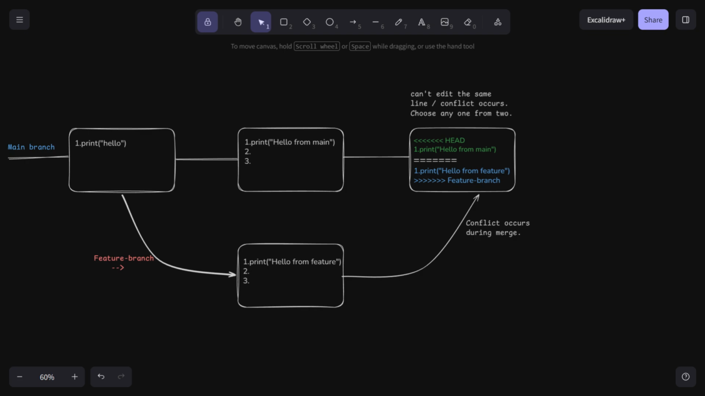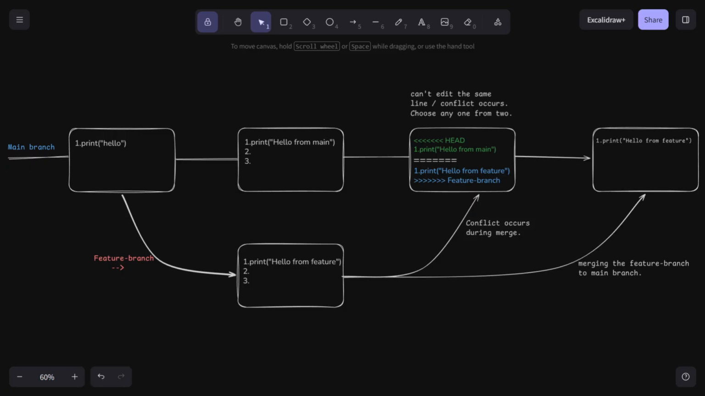Now the developer looks at both changes and decides which one should stay. The unnecessary part is removed, and a correct version is kept. This step is completely manual and based on understanding the project. Once the conflict is resolved, the feature branch is successfully merged into the main branch. Now the project is stable again, with all changes properly combined. So remember this. A merge conflict is not an error. It is Git asking for your decision when it cannot decide on its own. Even experienced developers face merge conflicts. It's a normal part of teamwork.